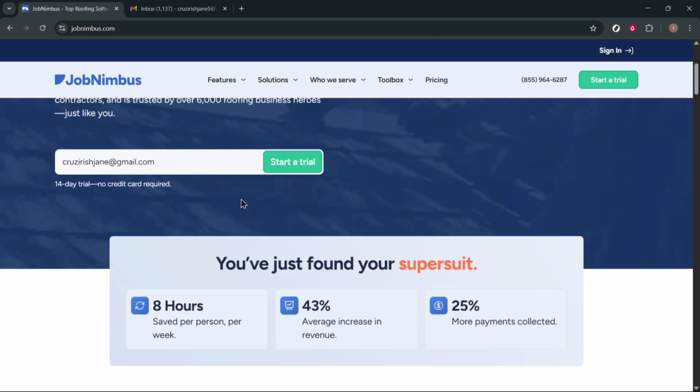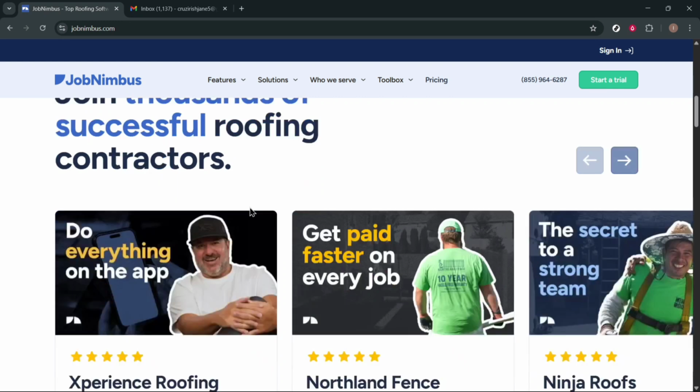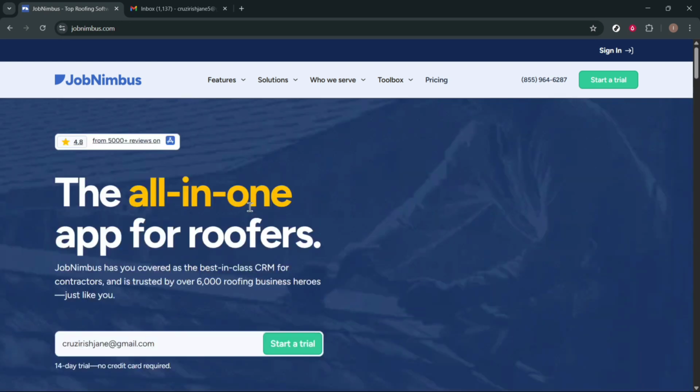JobNimbus is a powerful CRM for contractors, combining lead management, job tracking, and client communication in one platform. It's ideal if you want to streamline operations and grow your business. And that is how you can use JobNimbus.